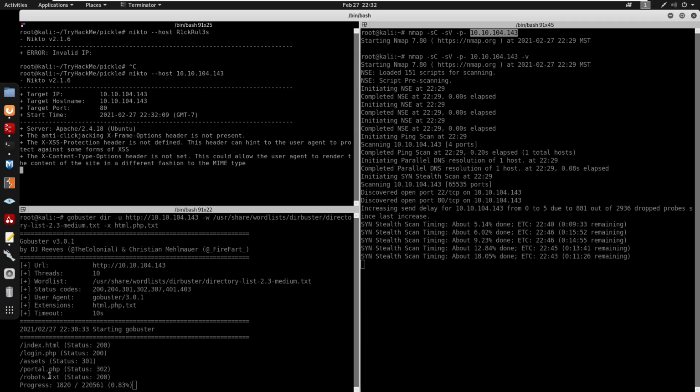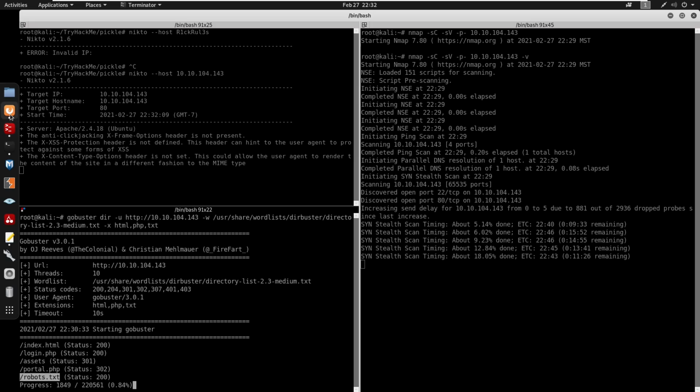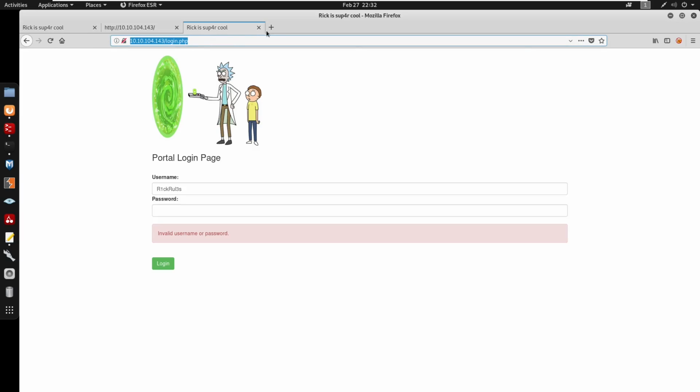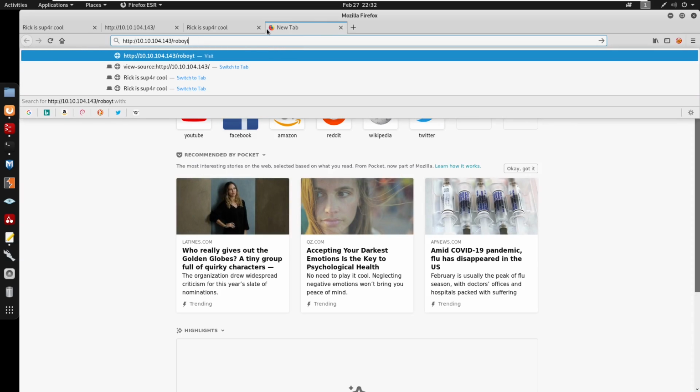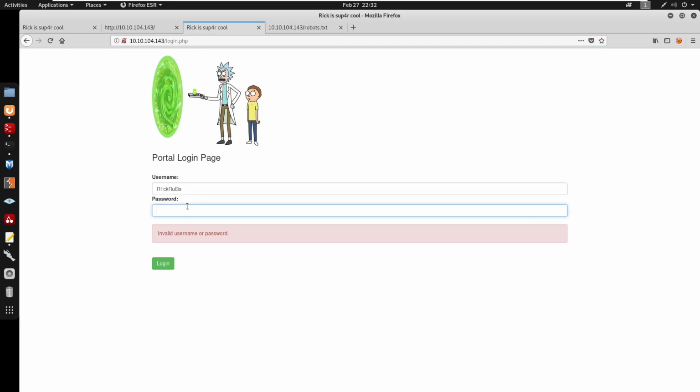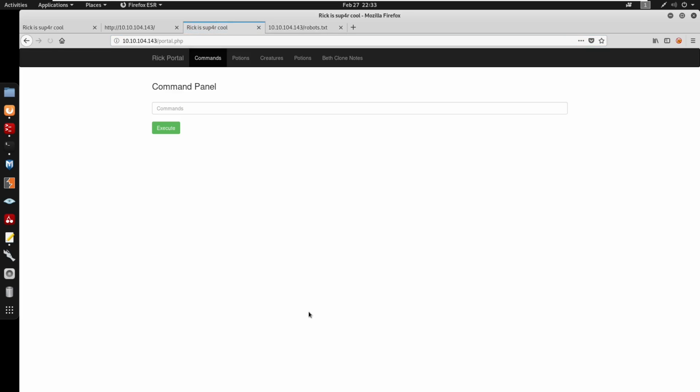Okay, so here we actually do get robots.txt. Let's try to check out our robots.txt. I'm just gonna copy this and go under robots.txt. We can press enter on this. We do get a string. Let's try this as the username and password. And we do get a login successful, right? So this is called the Rick portal.